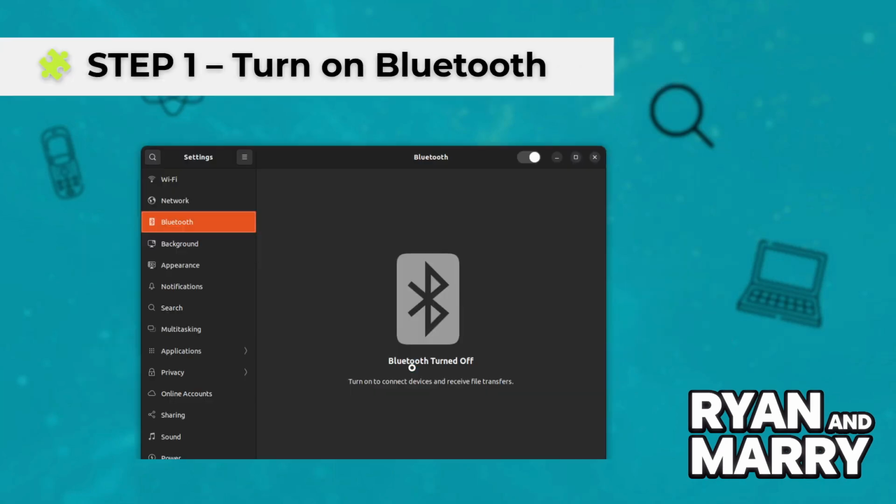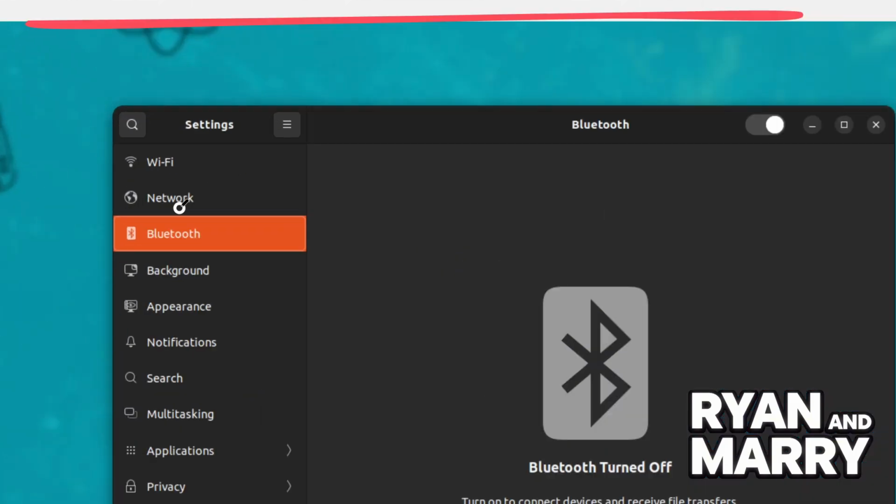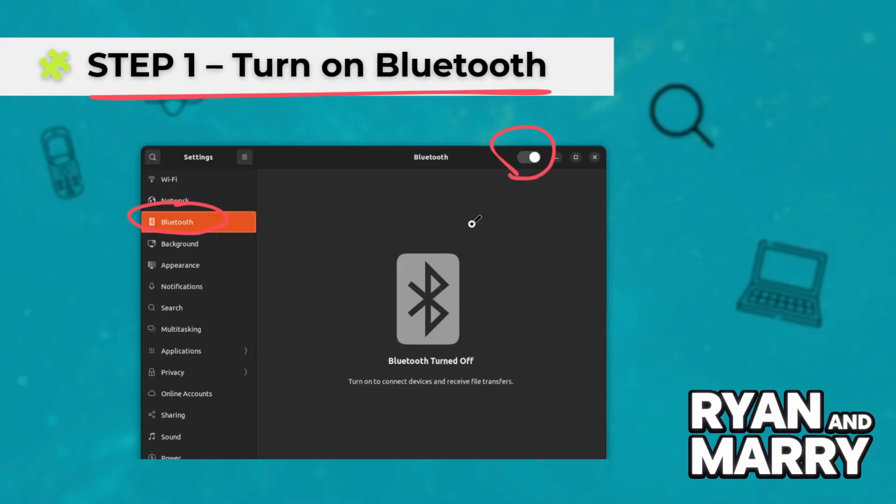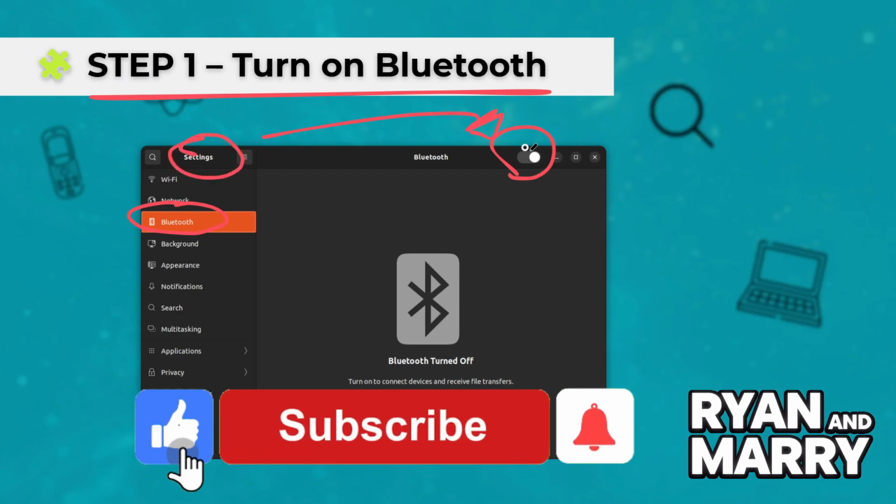Step 1. Turn on Bluetooth. First, make sure your computer has Bluetooth turned on. You can do this by looking for the Bluetooth icon near your clock or searching for Bluetooth settings in your menu. If it's off, just turn it on.